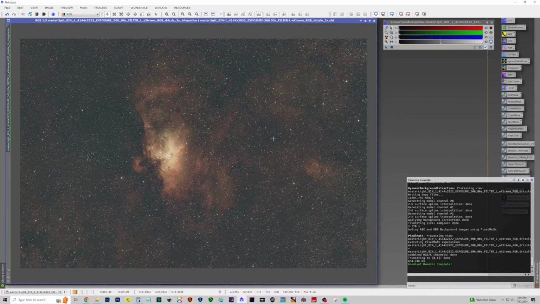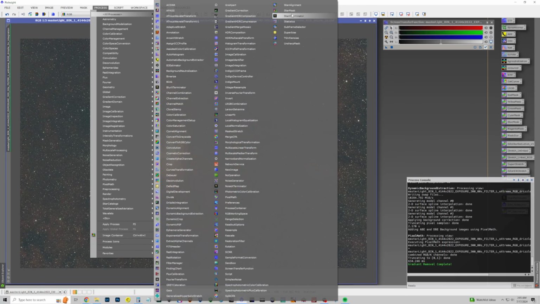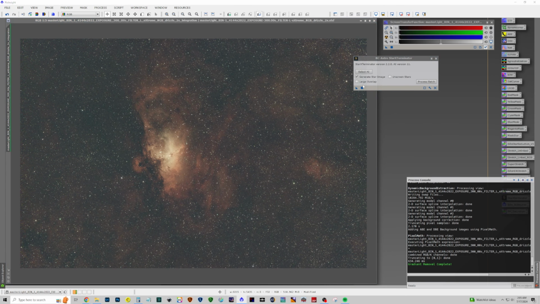You can see a very flat image. There's still plenty of nebulosity. So it just might have taken away a little bit of color, but it didn't take away any structure, so that's good. So let's go ahead and get the stars out of here as soon as possible with the StarXTerminator.